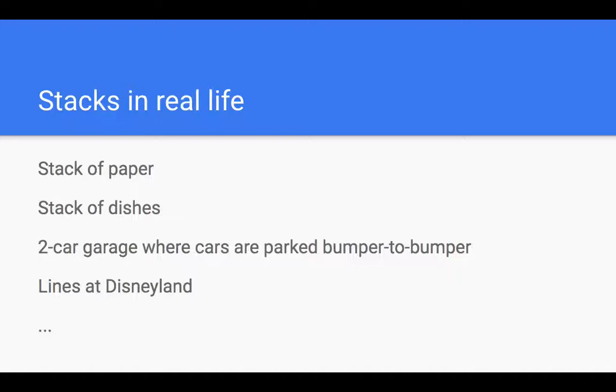Well, when we want to put a dish on top of the stack of dishes, we put that dish on top, right, on the very top. And then if we want to use a dish from the stack, we typically just take the one at the top of the stack of dishes and use that, right? So the last dish that we put on top of the stack is the first dish that we take off from the stack to be used. So that's a very typical example of a stack.